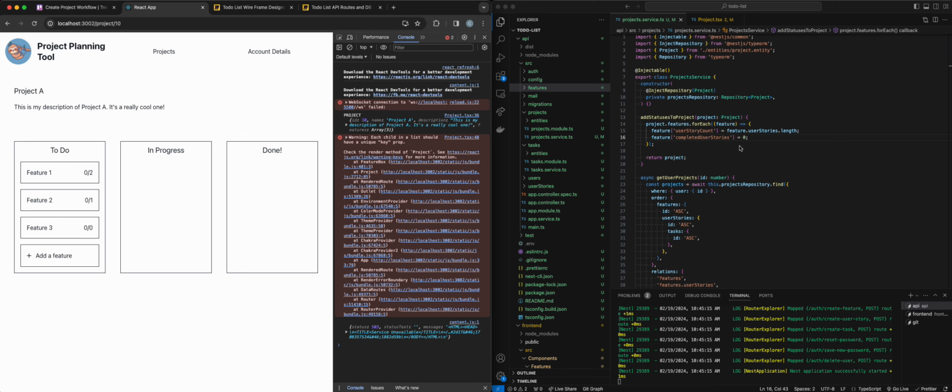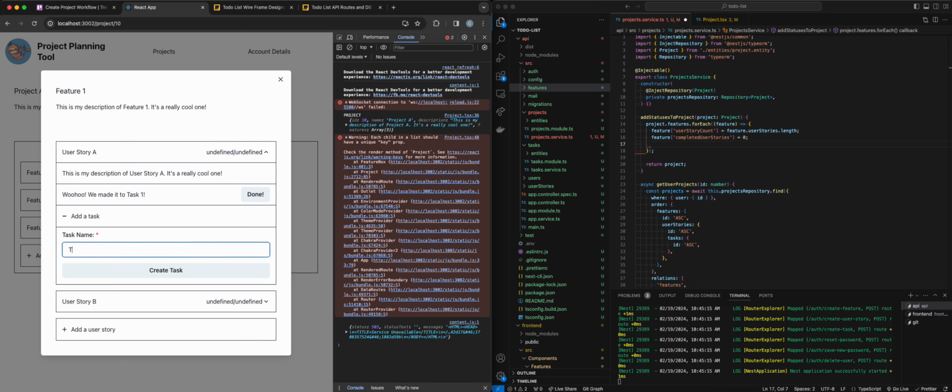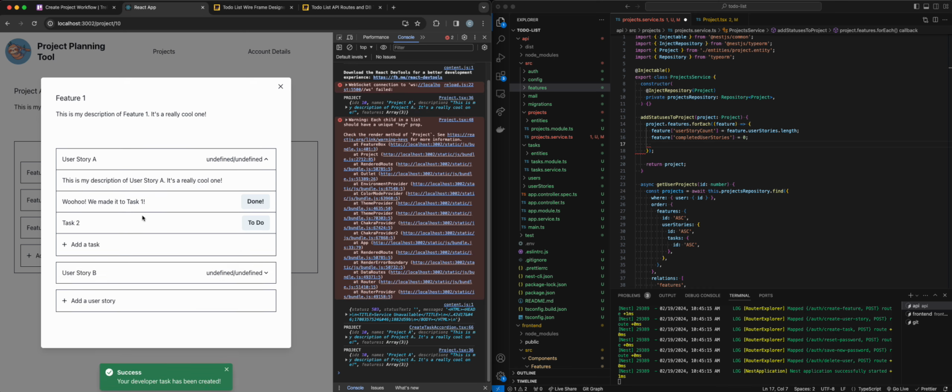Nice. I also want to add whether or not we've started the feature. If I've started the feature, then I'm going to have it in progress, because technically the feature could be started with still 0 out of 2 user stories done. See here, in my user story, if I add another task here, task 2, this task is done. This one is to do.